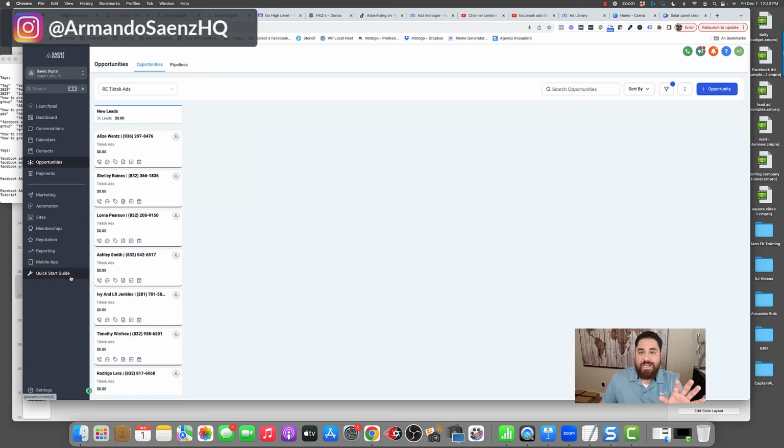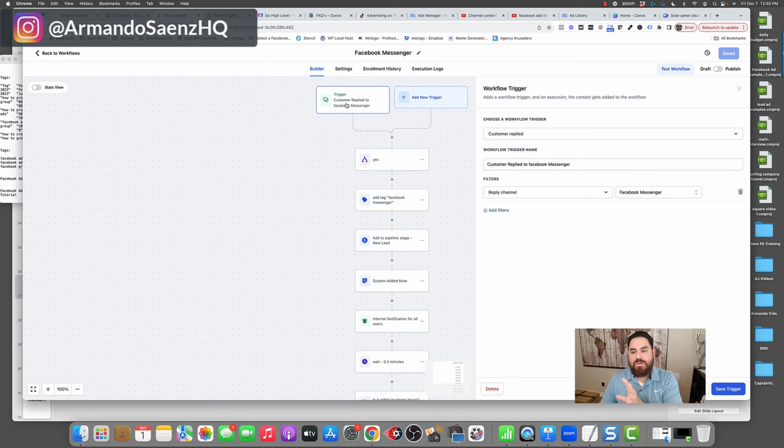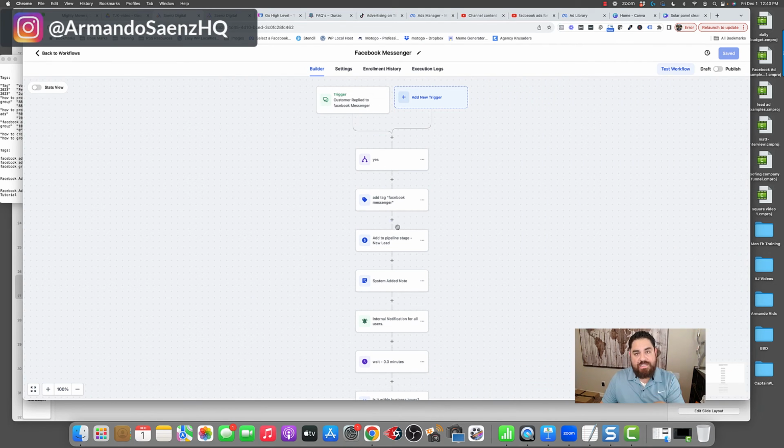Basically what you're doing is you're taking this tool, you're connecting it with Facebook, you're authenticating your user ID and password, and then connecting the ad to this tool. Now we have an automated workflow that works like this. When a customer responds from that ad, from the lead ad that we just created or the messenger ad, it's going to trigger this series of events.